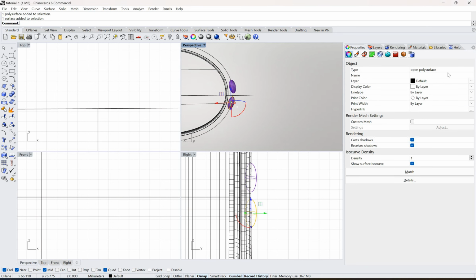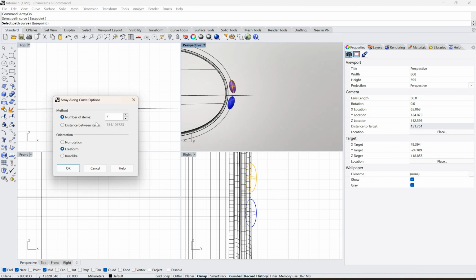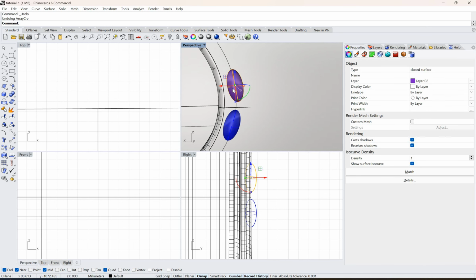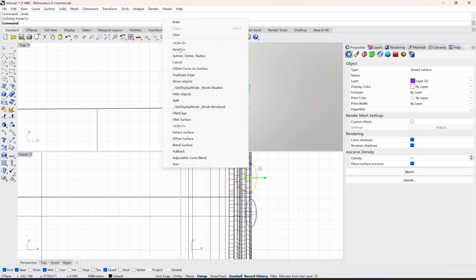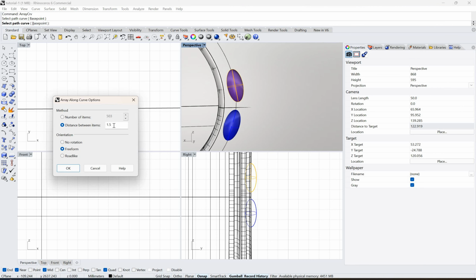This one, I'll select it, and I will move this to another layer and select this surface, go to array curve. This is my base point, and the distance I want, let's say, we'll repeat the command array curve, select the base point, and let's try 3.